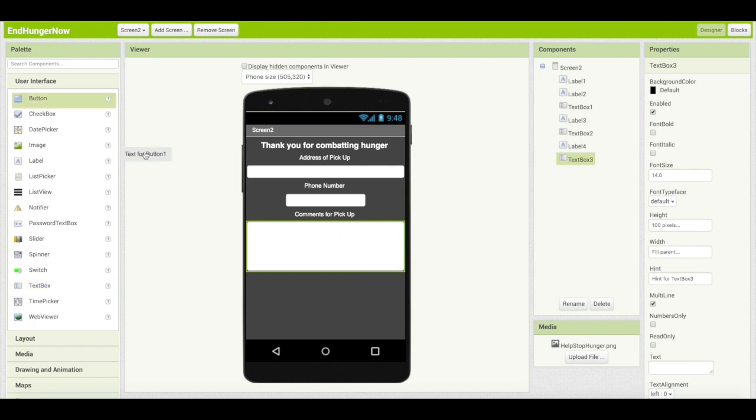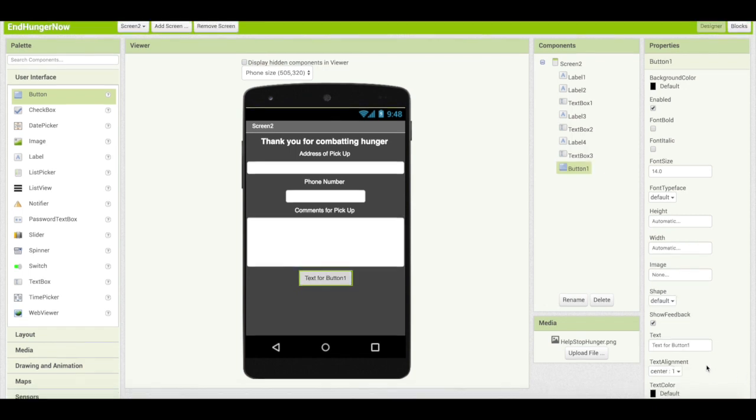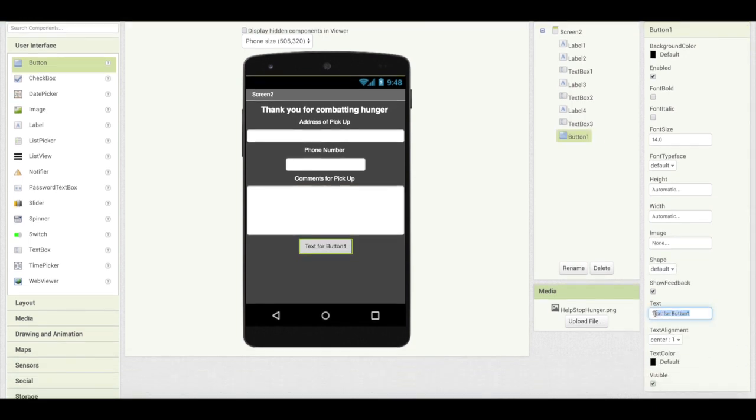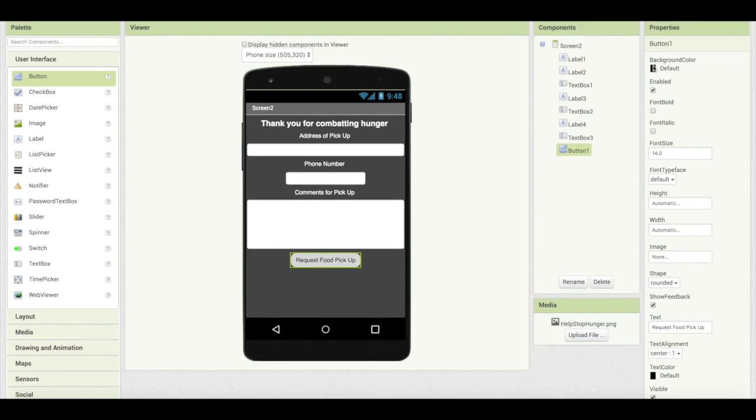Now we need a button where once the user is finished, they're going to be able to schedule the food pickup. So I'm going to call this request food pickup. I'm going to do my usual things. I'm going to get a round button shape. I would like the button color to be green, symbolic for go.